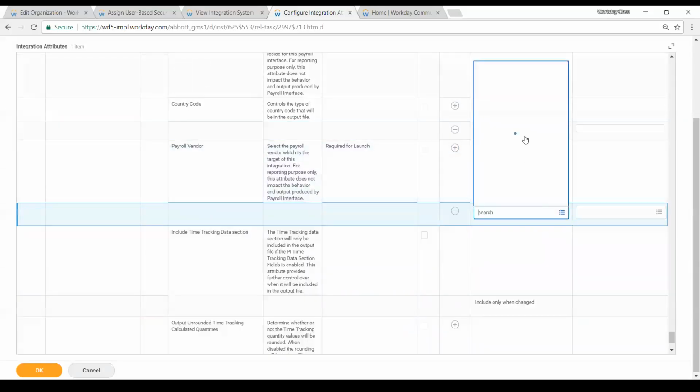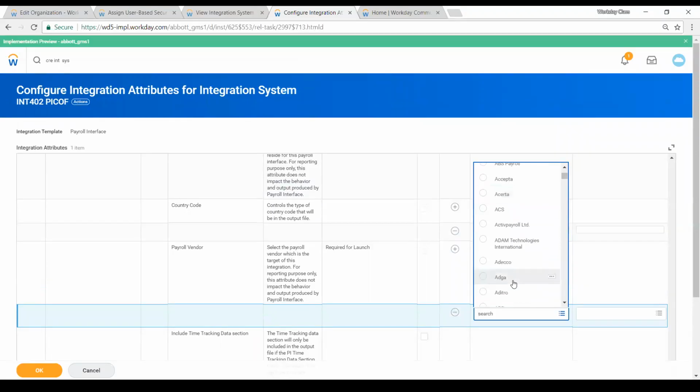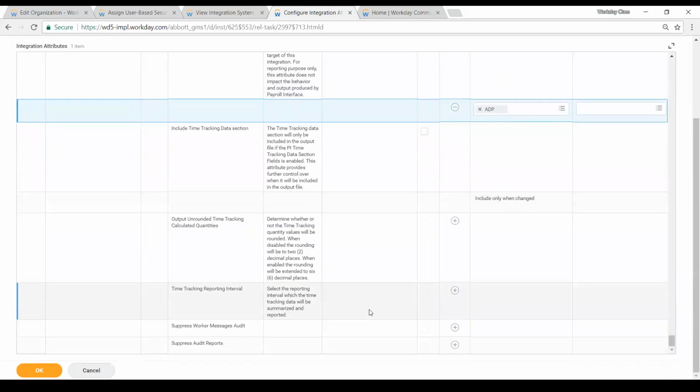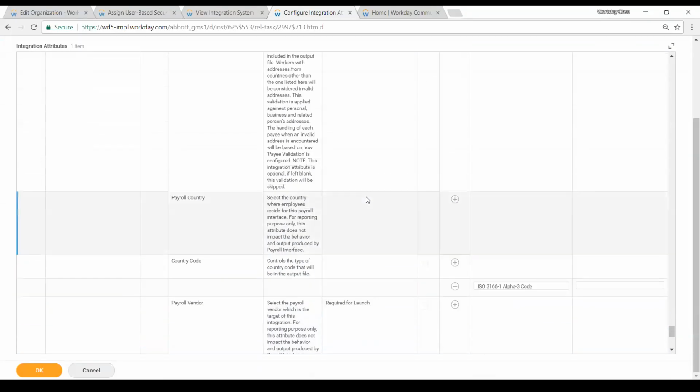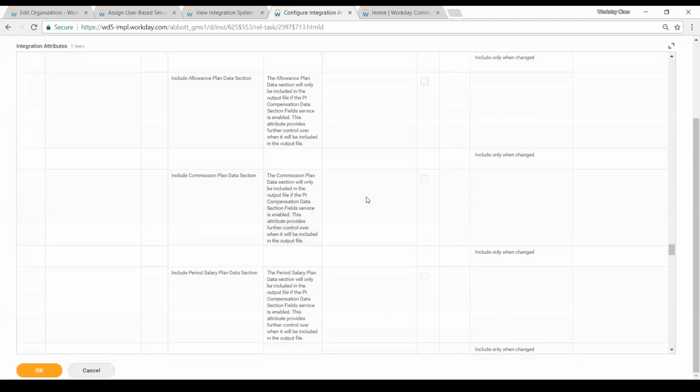Payroll vendor. You need a payroll vendor. So these are all the payroll vendors that Workday supports. So you have mostly everyone. I mean, these are all global as well. You guys can take a look at it. Right now, I'm going to do ADP. Those are all the attributes that we need to put in, mostly.